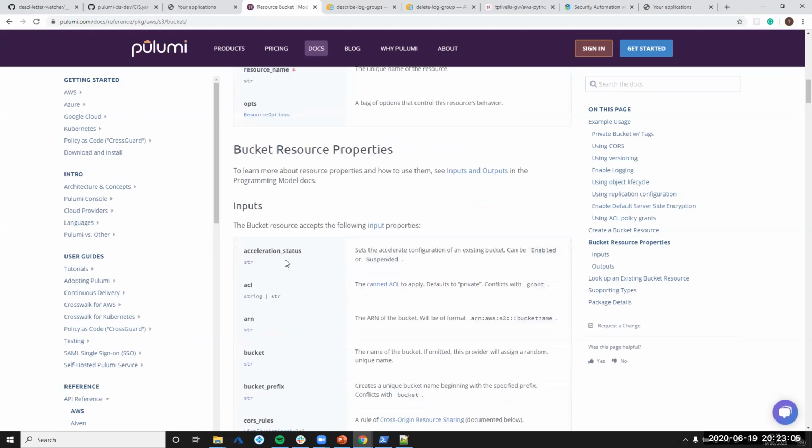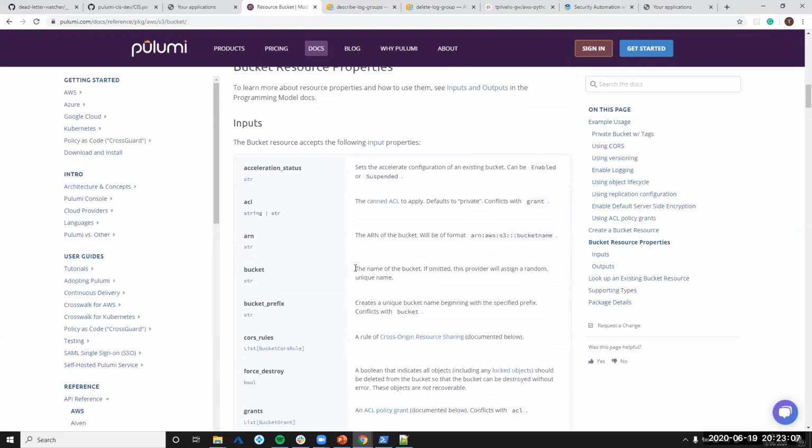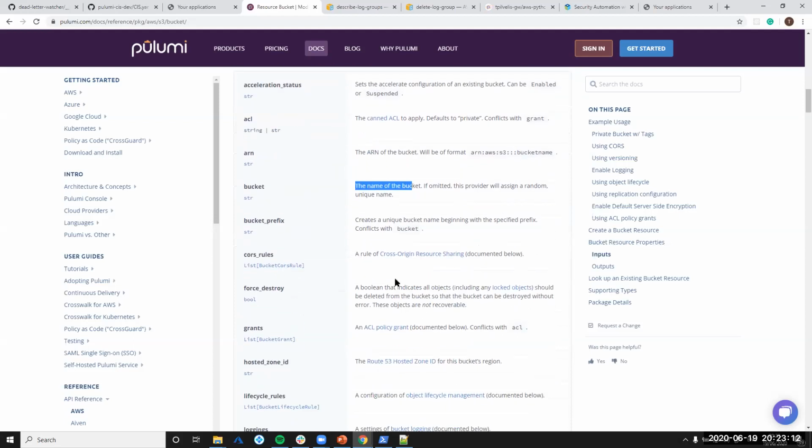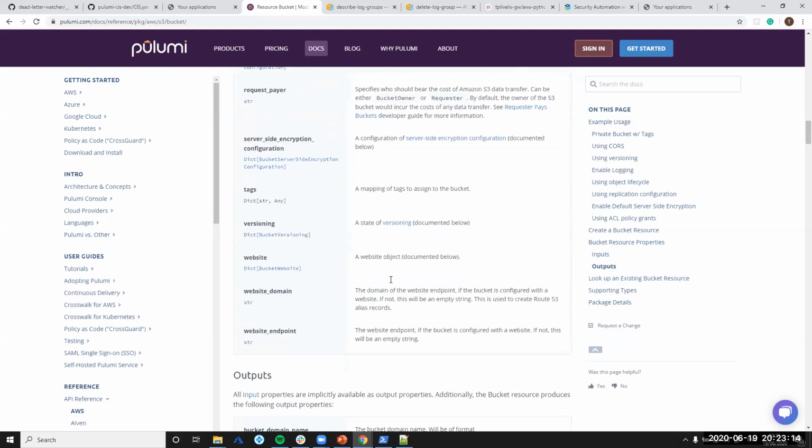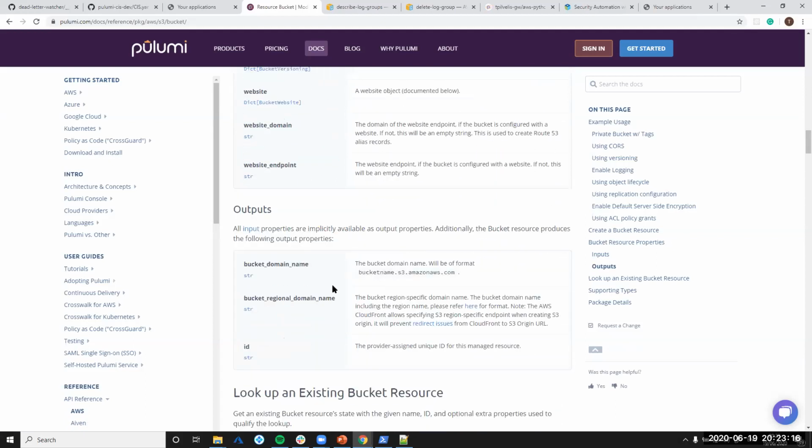The inputs that you may need. So if you want the name of the bucket, you can input that. You also have outputs, which is also helpful with whatever it is that you want to gain from having that particular resource deployed. So if there's a unique ID that's been applied to it, you can output that and use it in another script.